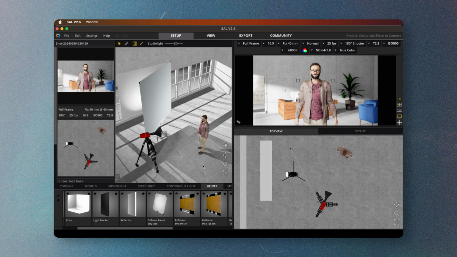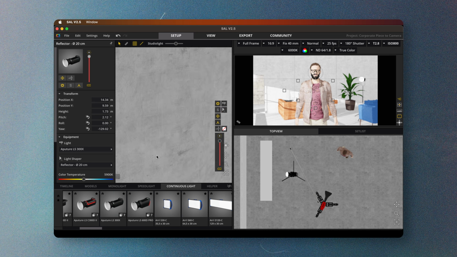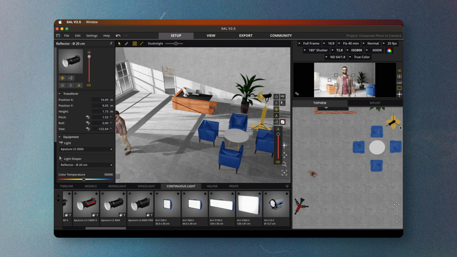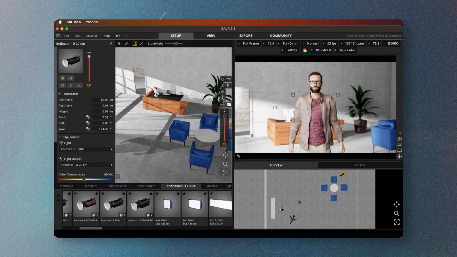So the next thing I want to do is put in an edge light to make the talent pop out from the background a little bit. And the fixture I decided to use for this was a 300D without any modifiers, just the bare reflector. I'm going to raise that up a bit. And then I'm going to position it over the shoulder of the talent. And we'll see what that's doing here.